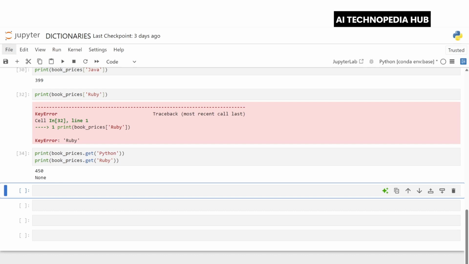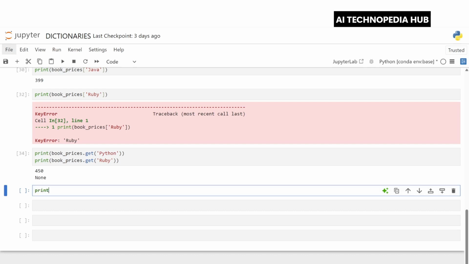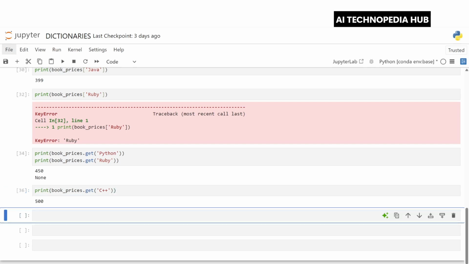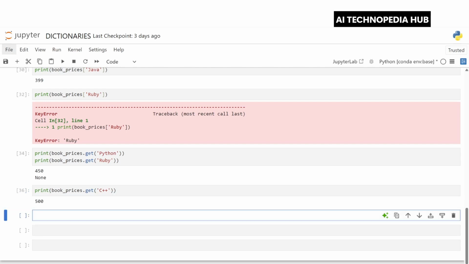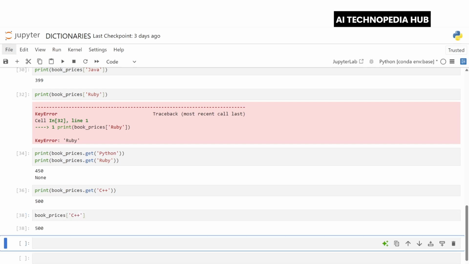You simply type the dictionary name followed by the dot notation and then you pass the get method and pass the key inside the parentheses. So for example, let's see if we give print, then we give book_prices, which is the dictionary, dot, let's give the dot notation and the get method and pass C++, which is the key. Let's see what it gives us. It gives us 500 because C++ is part of our dictionary. This is equivalent to book_prices, and directly if we give C++ like this, it gives us 500.